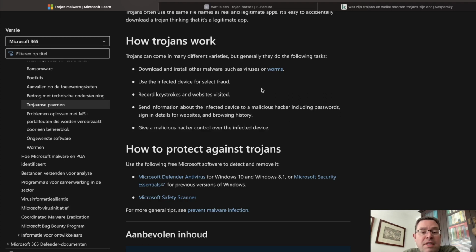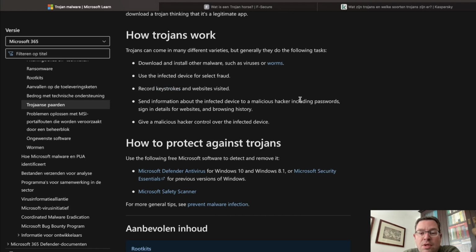Of course, the infected device can be used for fraud. So maybe it can use your email domain to send out spam or phishing. Keystrokes we just talked about. And it can send information including passwords, browser history, for instance, details of the sign-in, details of websites that you visit. All this can be prevented by using either a password vault or single sign-on, so there are no keystrokes recording your password and username.